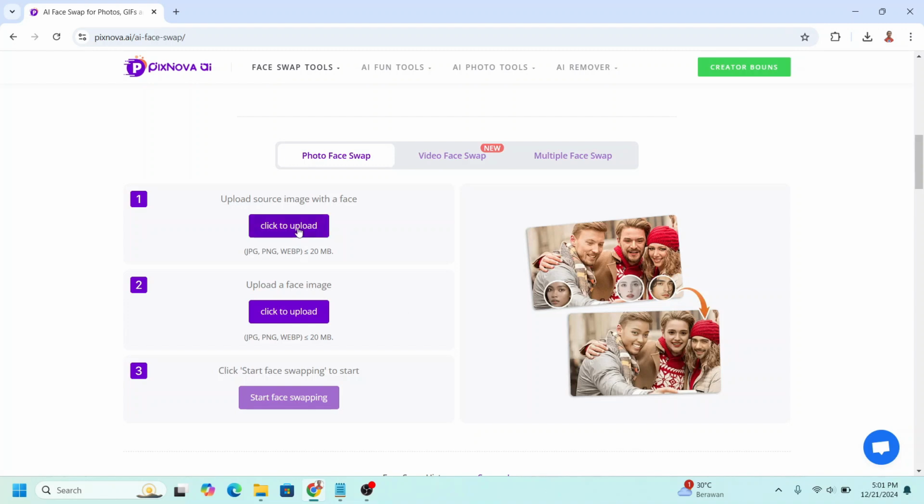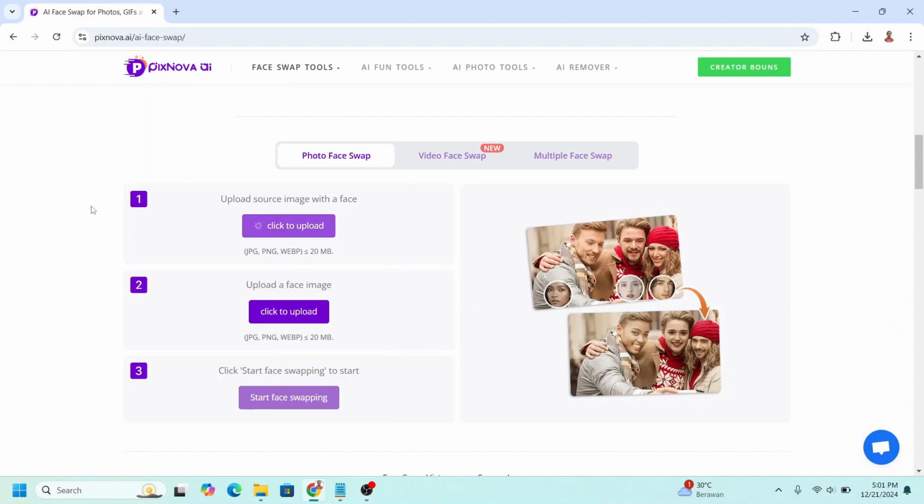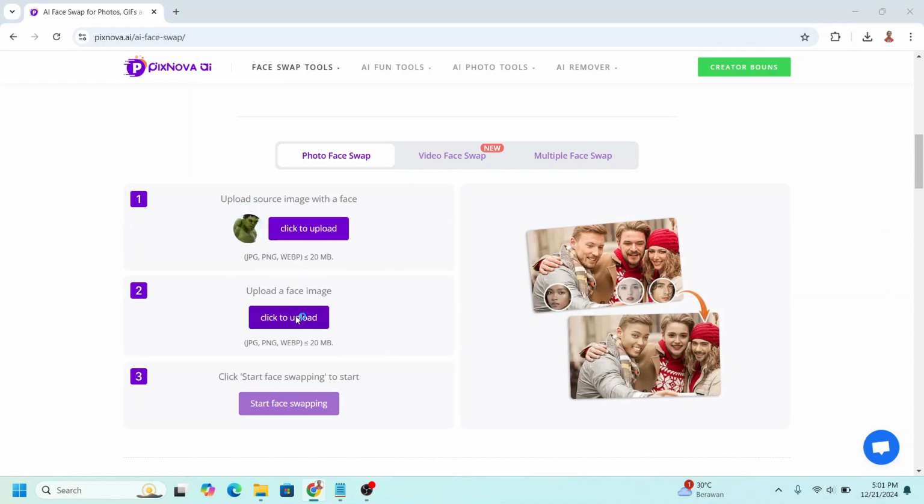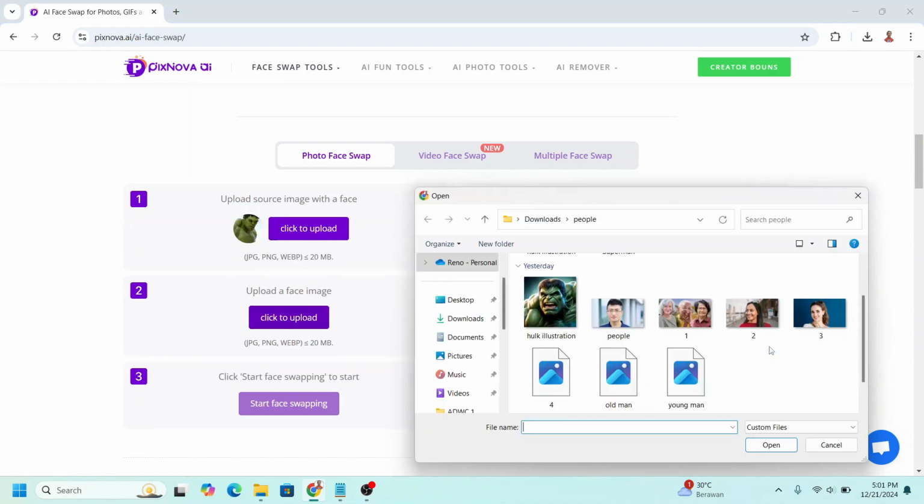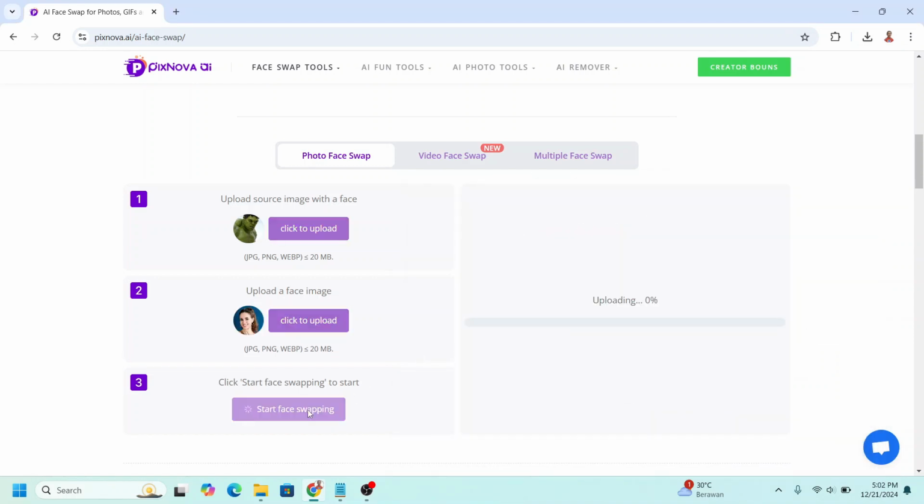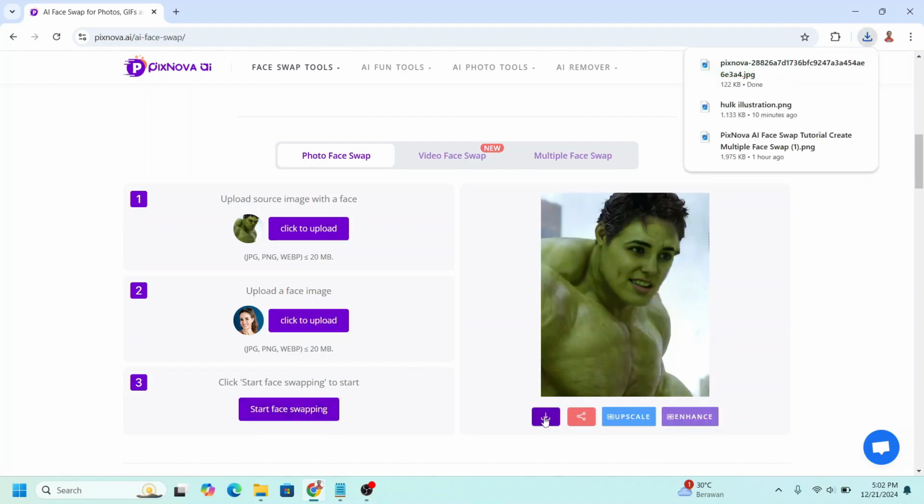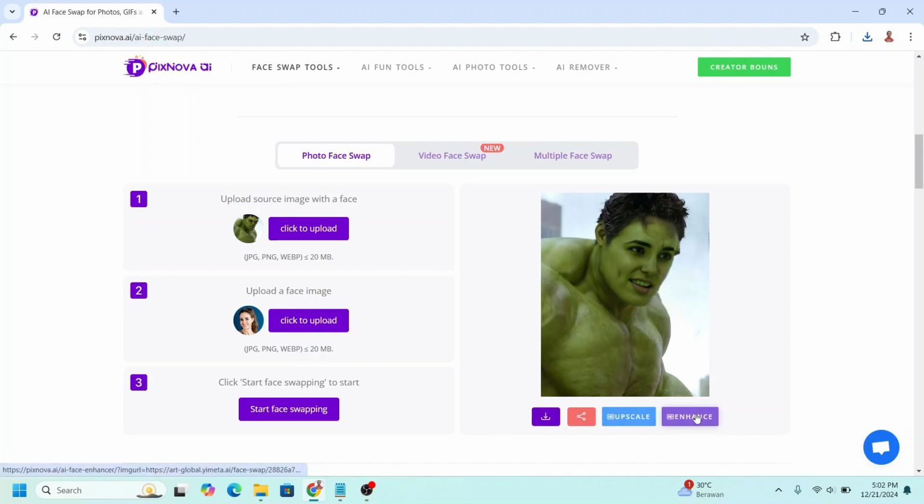Click here to upload the source image. I'll choose this one. And then upload a face image. For example, I will choose this one. And then start face swapping. And this is the result. And then download it. And you can also enhance it.